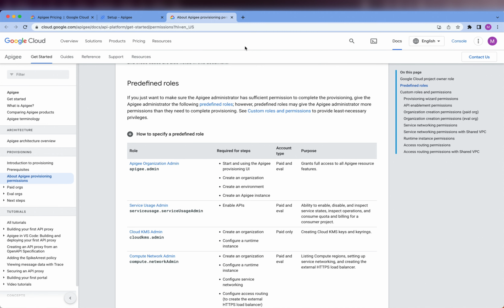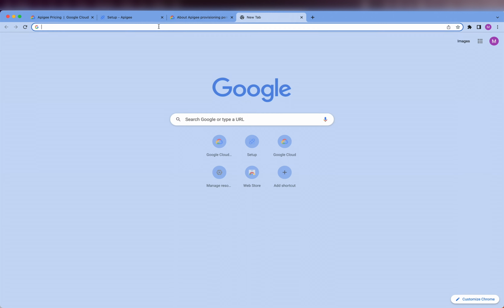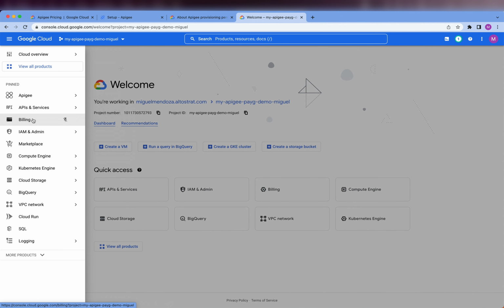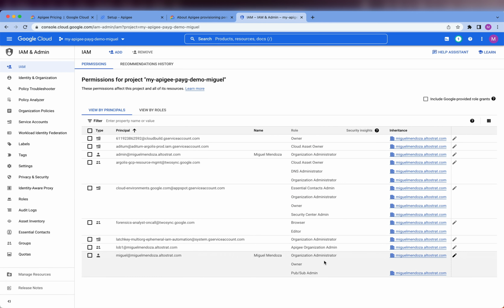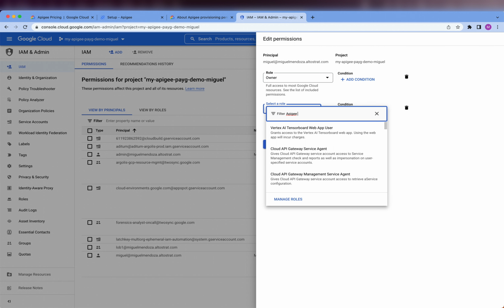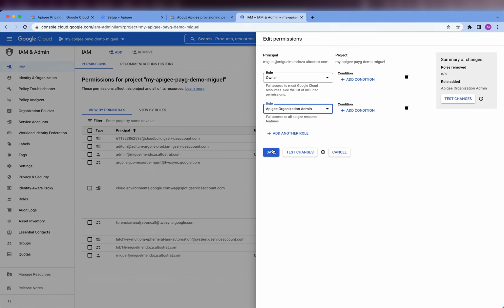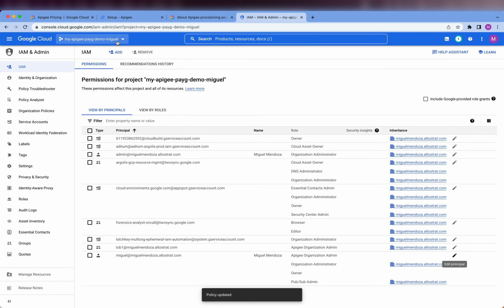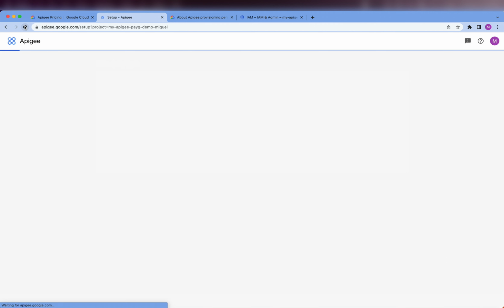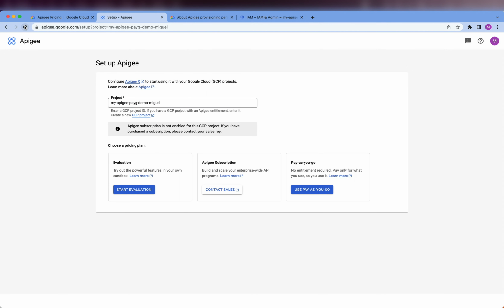So on the Cloud Console, we'll go to IAM, and I'm going to give myself the necessary permissions. So I'm going to make myself an Apigee org admin. So now I have the organization admin, and I think that should be enough. So let's save that. And we will go back to the wizard. And let's refresh this page, and hopefully the error will go away. Great, so the error went away.